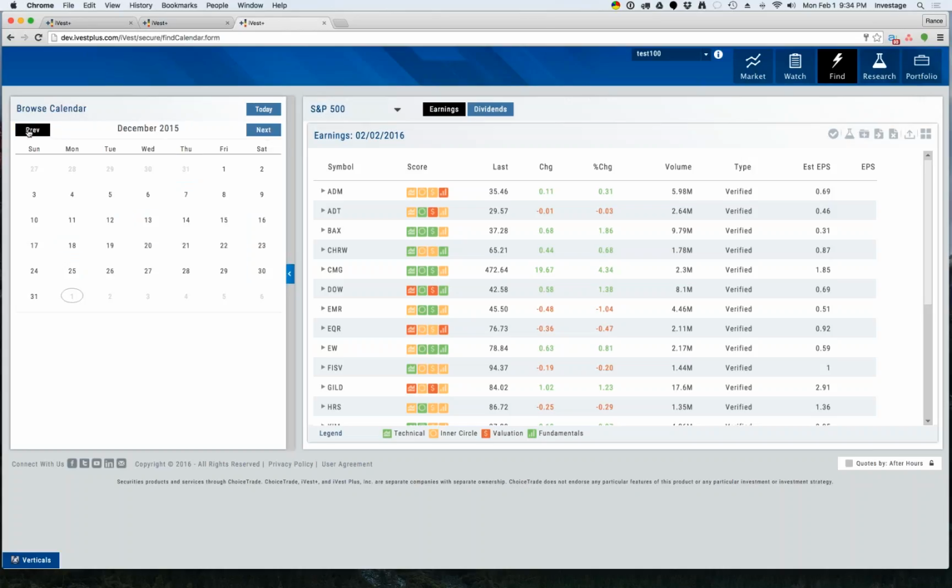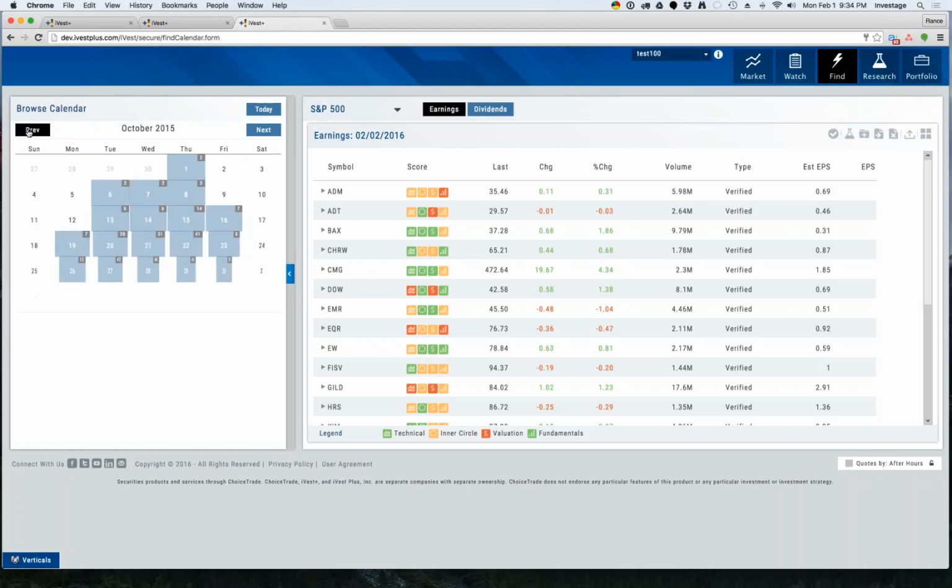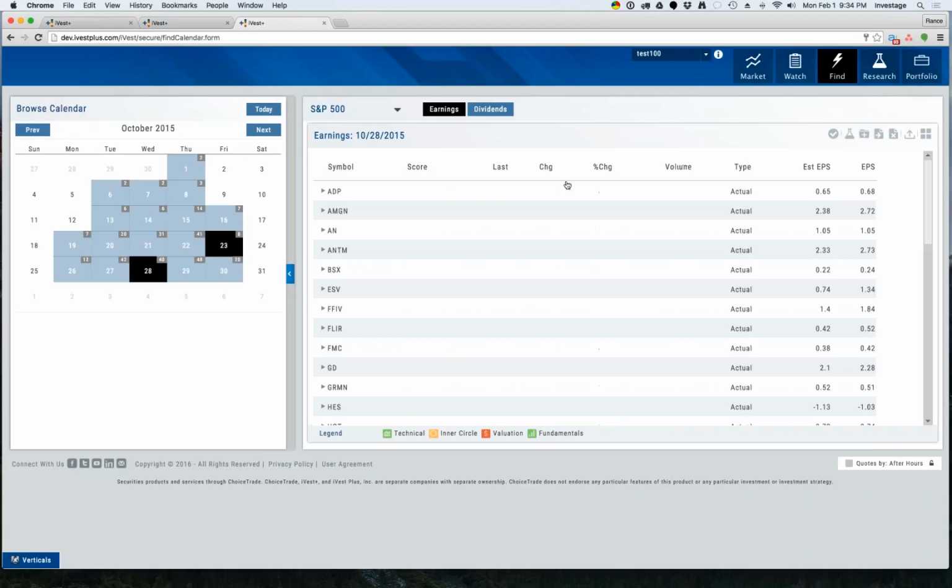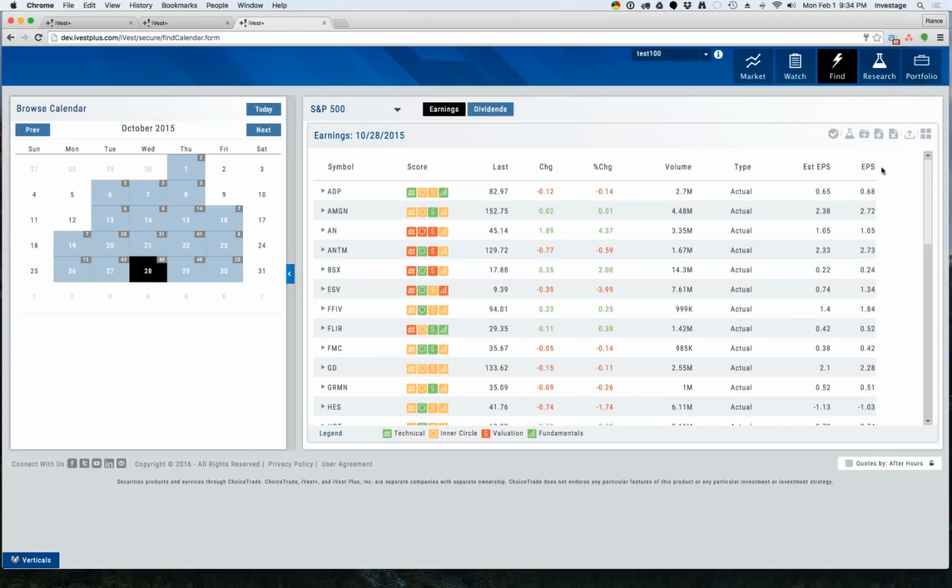But you can go back to any day you want. So I'm going to go back in time here, and let's go back to October, because that's where you're going to see some fairly large numbers coming out. That would be the latter part of October, when the majority of the S&P 500 stocks are reporting for the July, August, September period. And you can click on any one of these dates and go back and see what it was on those dates. And again, you'll see estimate and actual.